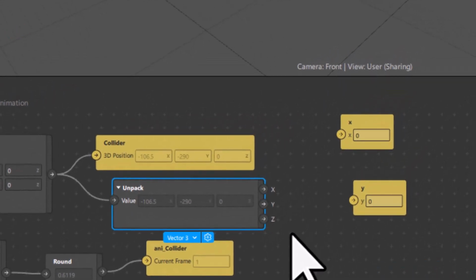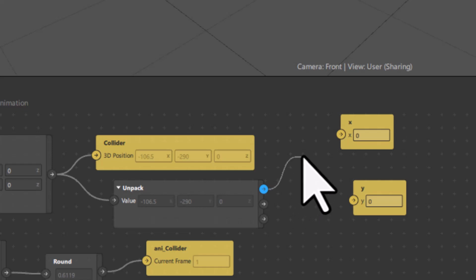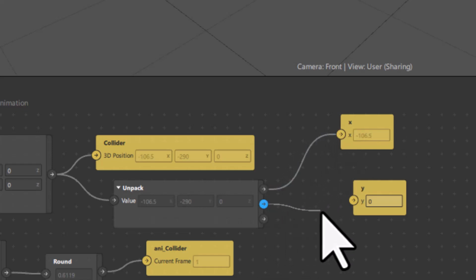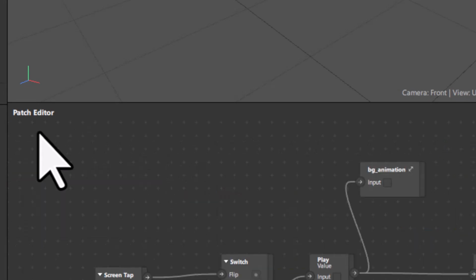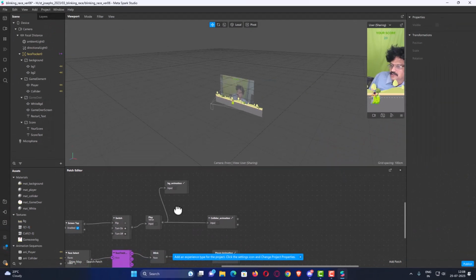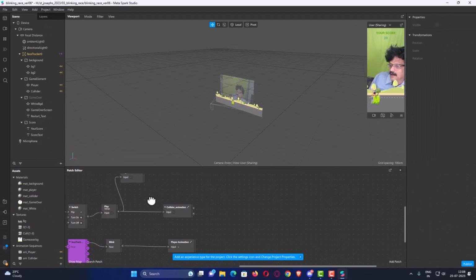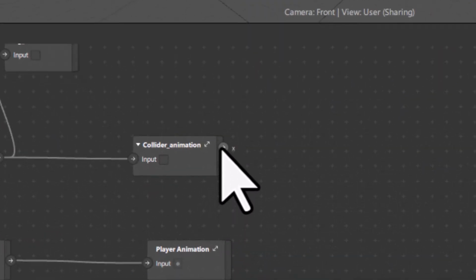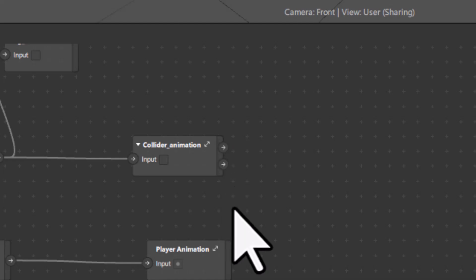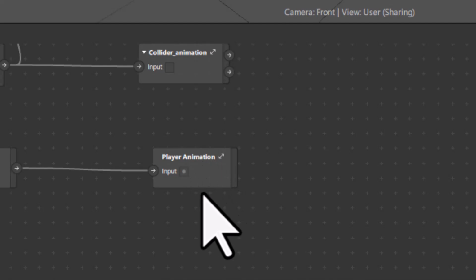Now I will take this x value and link it to x here, and I will take the y value and link it to y here. This is done. Now I will come back to main, and you can see in our collider we have x and y values, and I can use these values for my game logic.